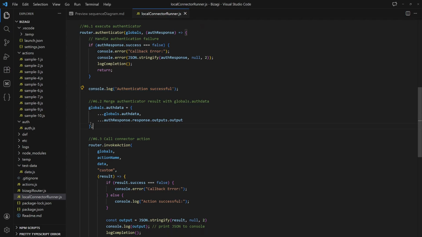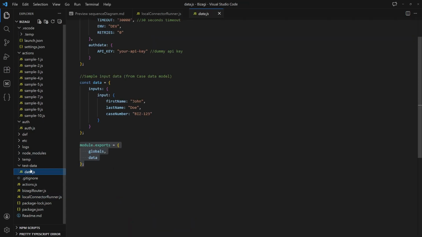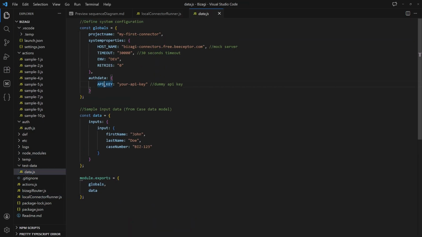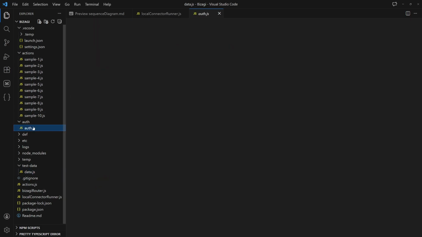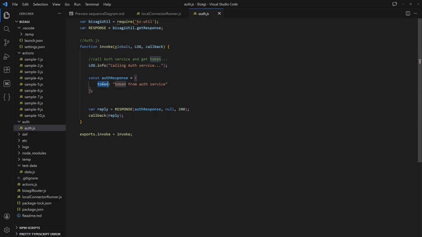The important part here is to merge the authentication output result with the global's auth data object. This will allow the connector action's invoke function to access both the system configuration values, which you will specify in the connector system configuration, and the authentication data returned from your auth.js file. In practice, this means that the global's auth data object will contain not only the original system configuration attributes, but also additional values such as the authentication token.